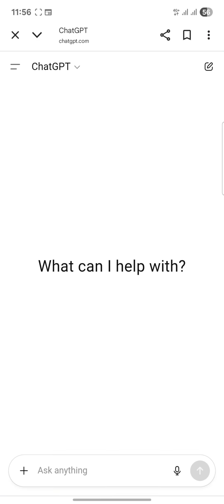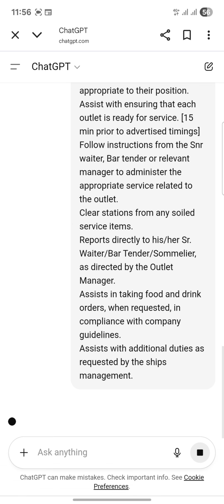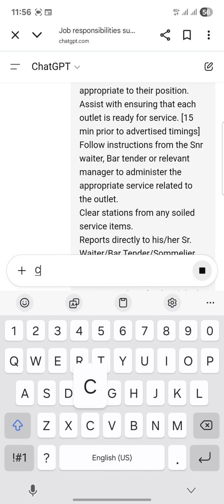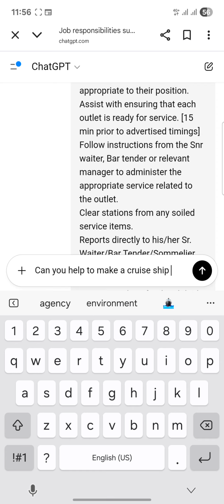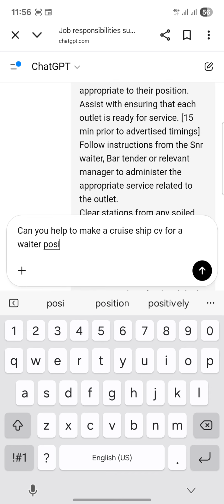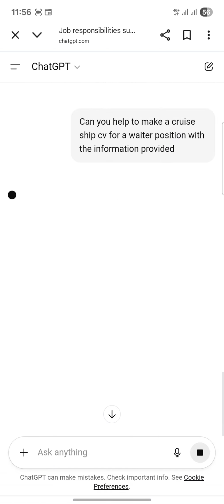I'm going to paste those things here, and then I'll ask ChatGPT, can you help to make a cruise ship CV for a waiter position with the information provided? And then we say send.